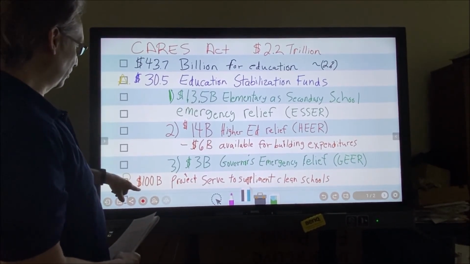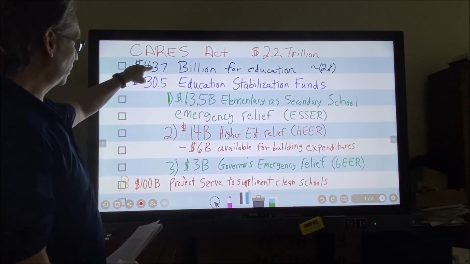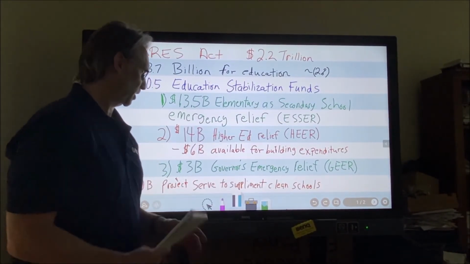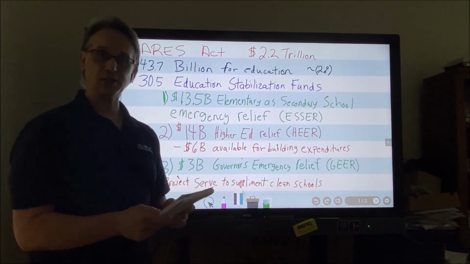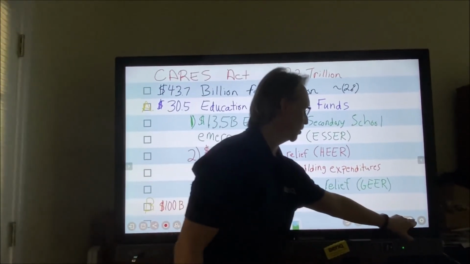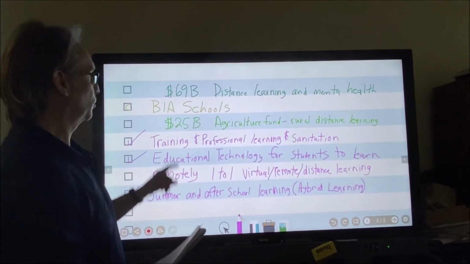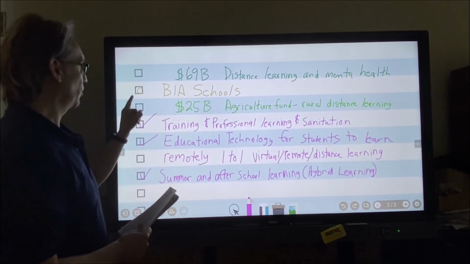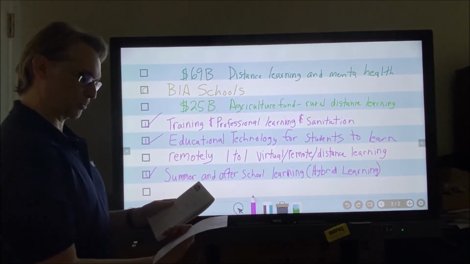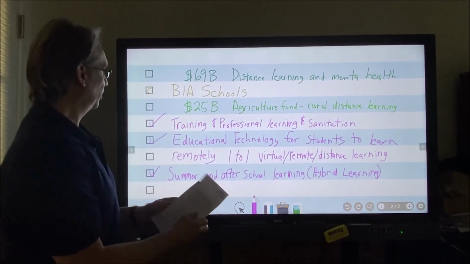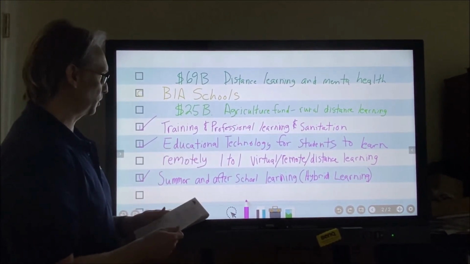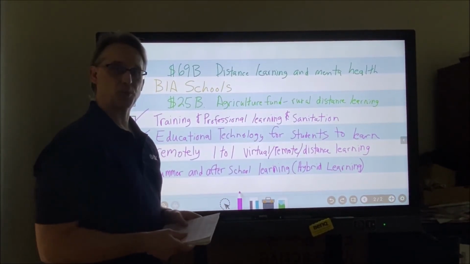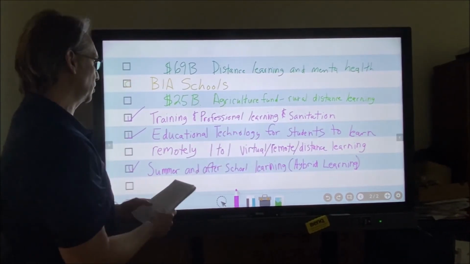So we've got 100 billion more to this, because we need to add to 43.7, for the protect, serve, and supplement the clean schools. And then we've got 69 billion for distance learning and mental health. And then there's the BIA funds, which I left the number off of there, but that all adds up to the 43 billion. There's 25 billion for agricultural fund, which is for smaller rural districts for rural distance learning.